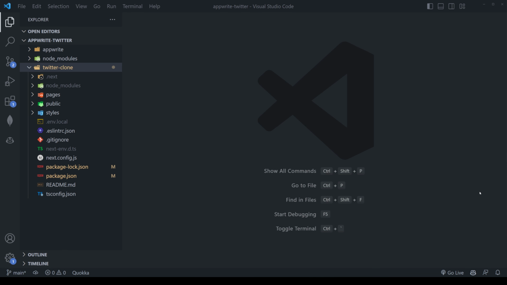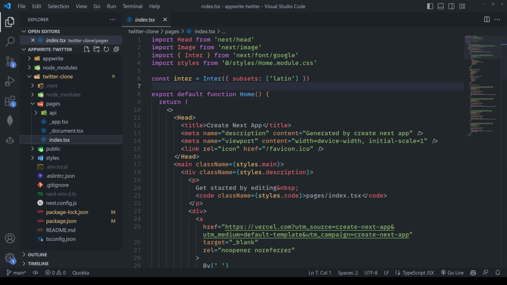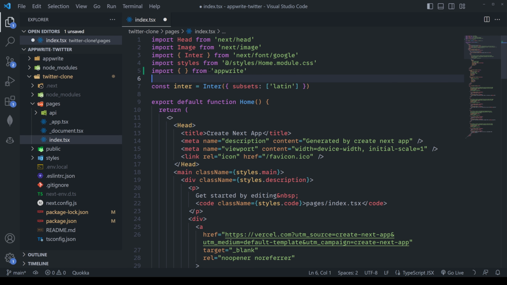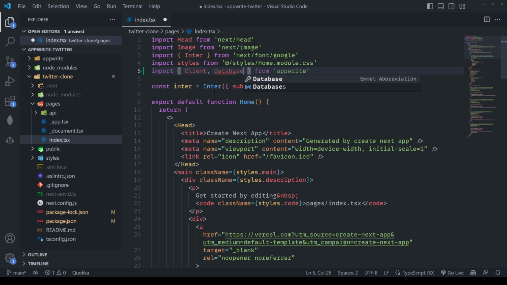It's time to test all this out using Next.js. I'm going to open up the pages folder and I'm going to go to index.tsx. Here I want to import the library and the modules we'll be using from Appwrite. There's two main ones that I want to import, so let's actually import that right now. I'm going to import with squiggly lines from Appwrite, and the two things I'm going to import are the client as well as databases, because we want to create a connection to these.